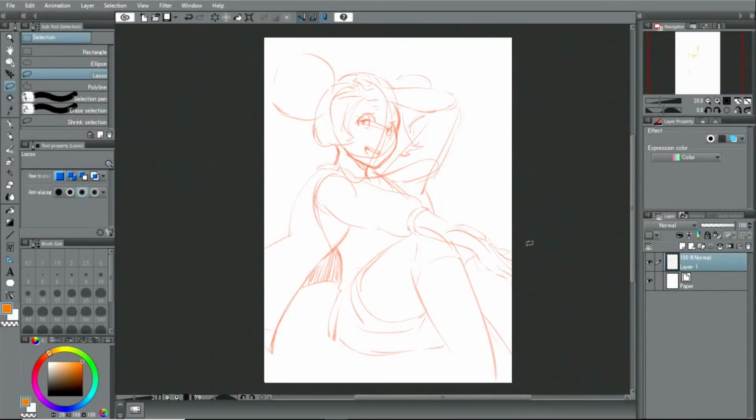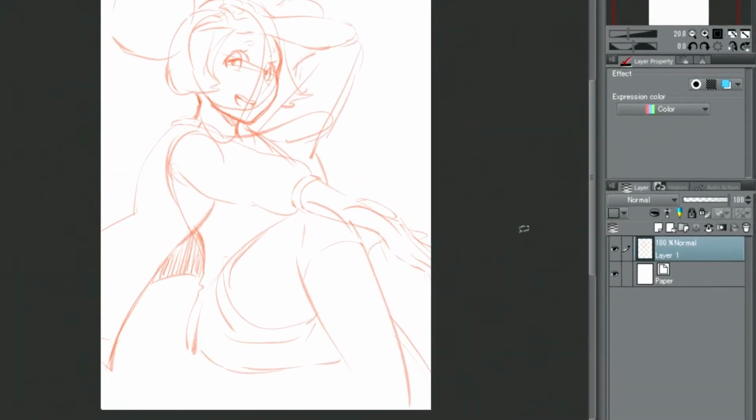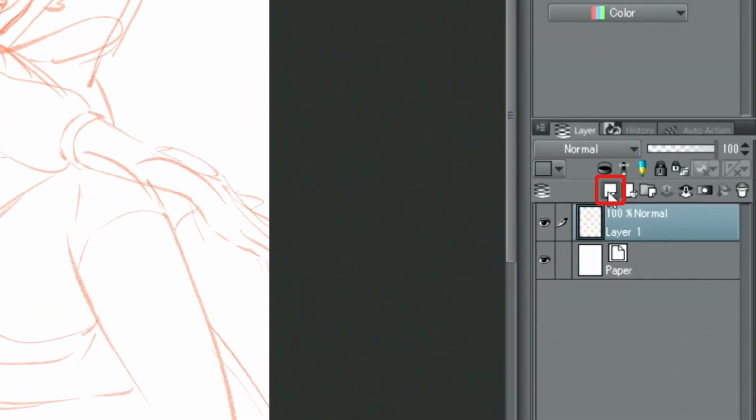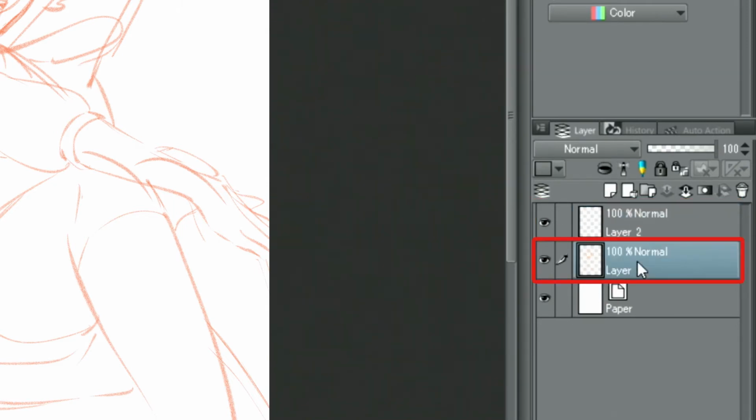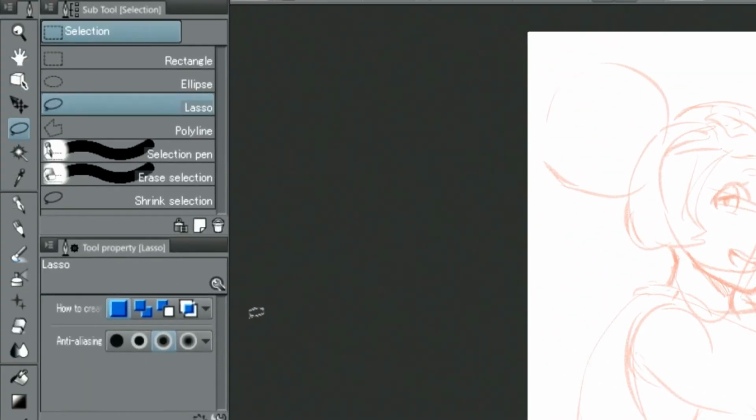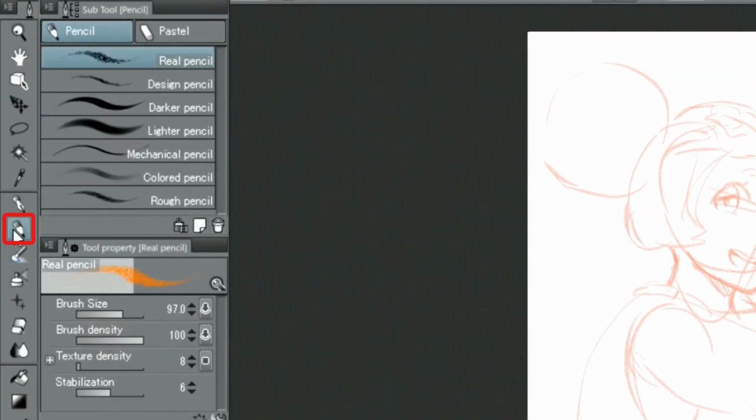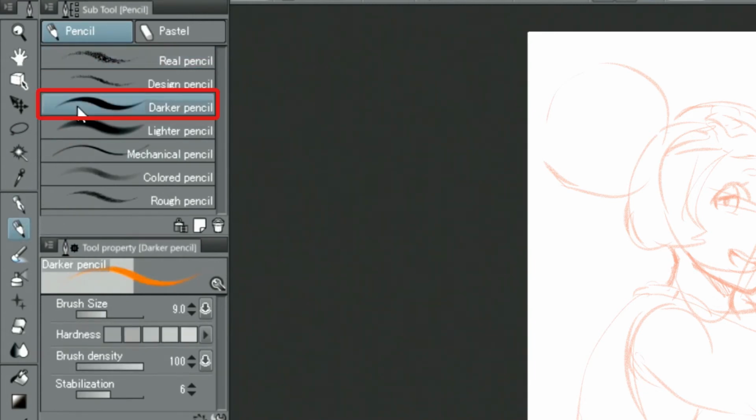Once the rough draft is done, I create a more detailed sketch before inking the drawing. I make a new layer and lower the layer opacity of the rough draft. Then I choose the dark pencil tool out of the available pencil tools and draw a more detailed sketch.